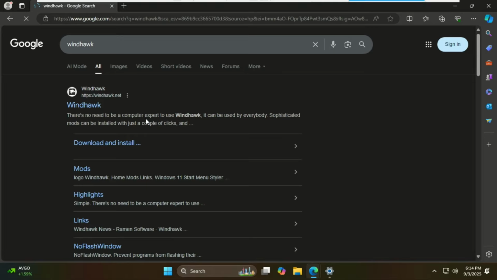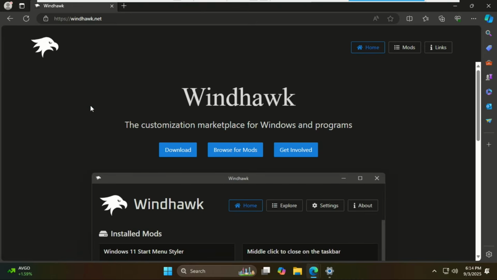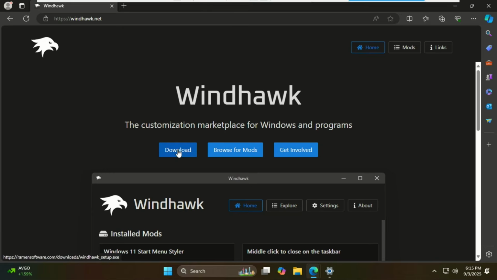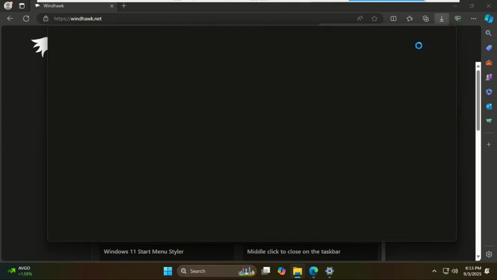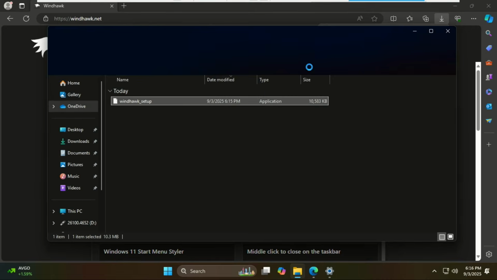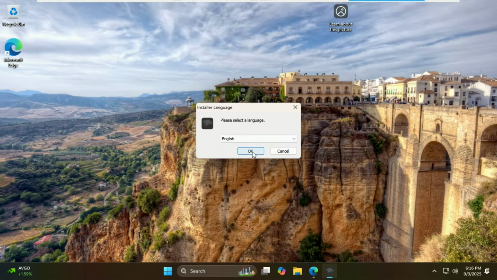Let's get started. There are a couple of ways to do this, but the easiest is using Windhawk. It's a safe and popular customization tool that lets you tweak Windows behavior without replacing system files. Head over to windhawk.net, download it, and install it. The process is straightforward. You may just follow the on-screen instructions.